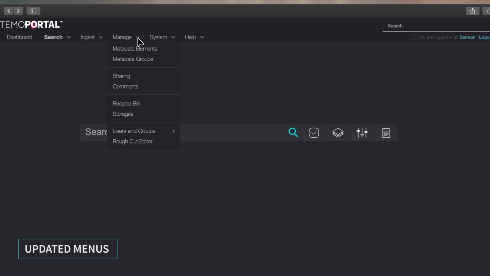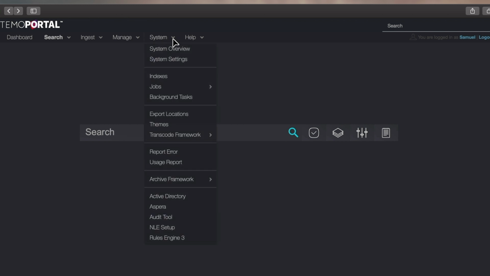Now, comments, users and groups, and storages have been moved from admin over to manage. To accommodate the tasks of different roles, the admin menu has been renamed the system menu. Jobs have now been grouped together as system jobs and archive jobs. Now specific jobs are easier to find.